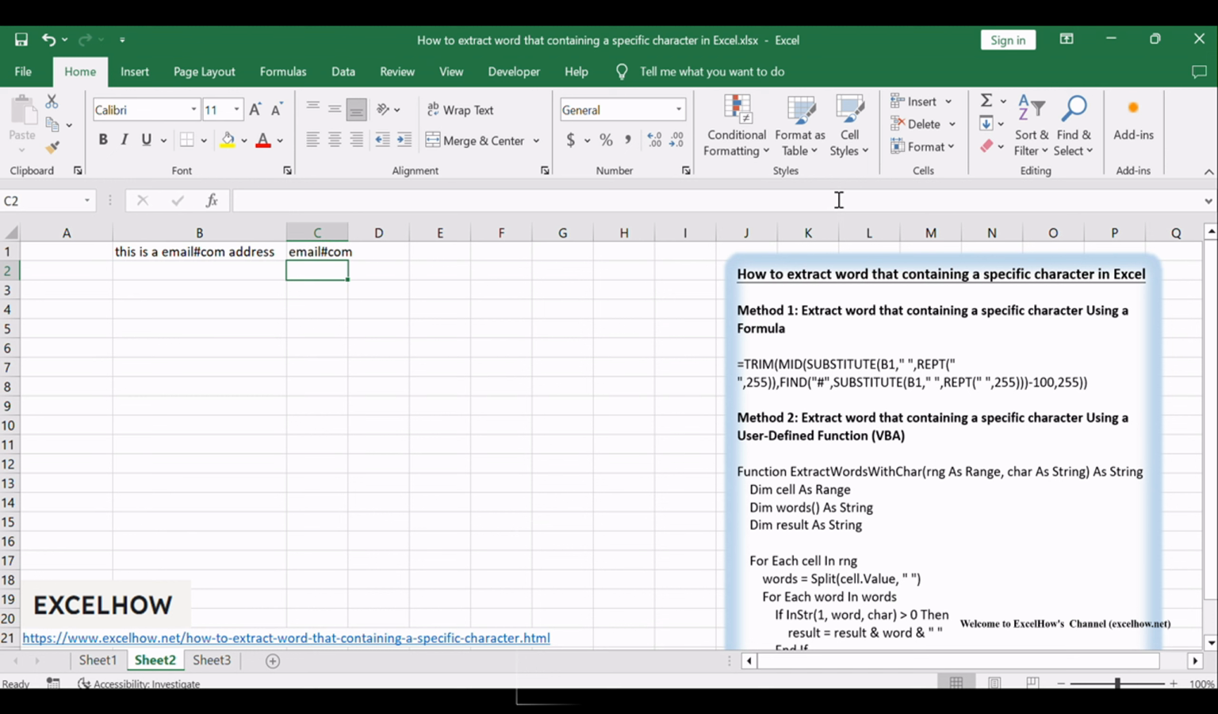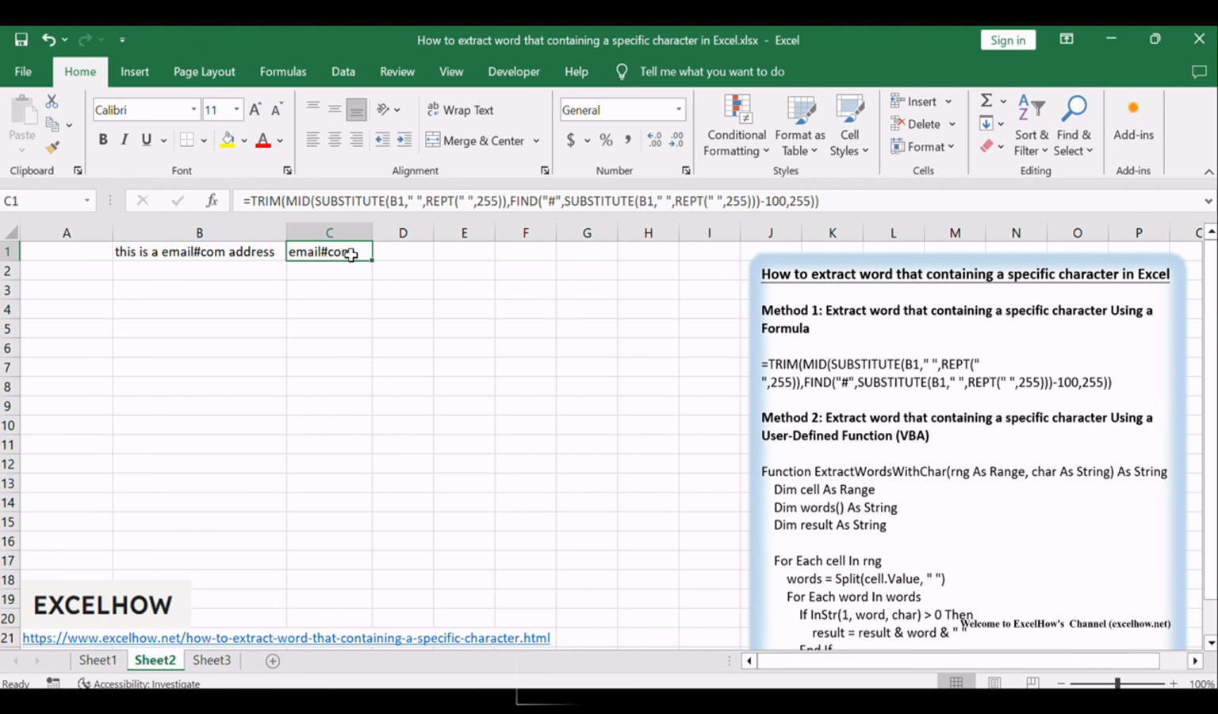Hit the Enter key. The formula will extract words containing the specified character. This formula works by substituting spaces with a lengthy string, finding the position of the character, and then extracting the word.